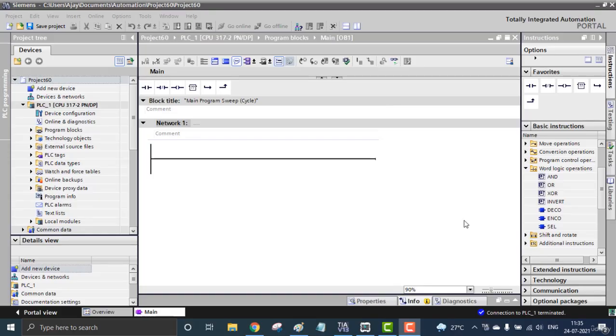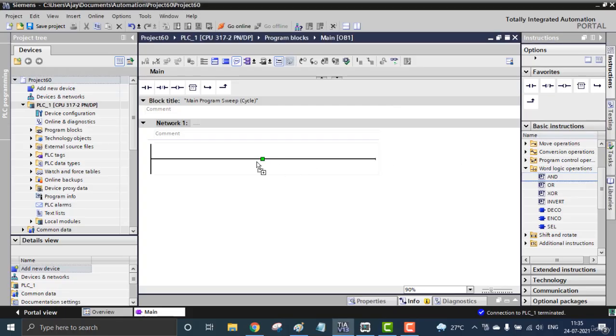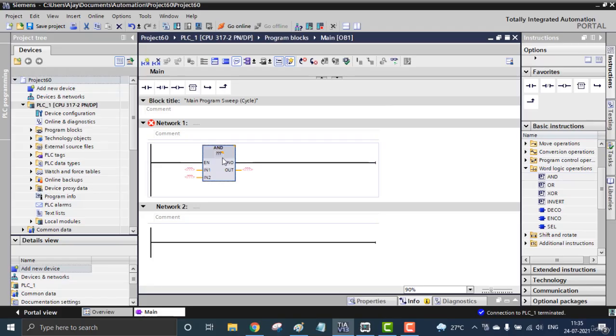And here we're going to start with the word logic operation. The first thing will be the AND gate. So I'm placing the AND gate right here. I just want to change it to word or double word. I'm using the word, and in one and in two. The AND gate has two digital inputs and one digital output.